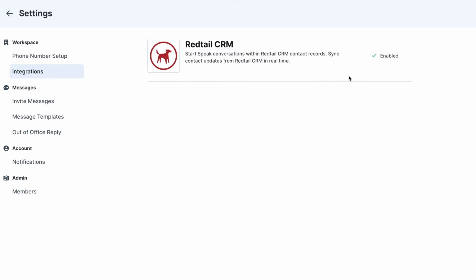The benefit of enabling this integration is that you can now have your Redtail CRM data to use for which client you want to send the message to, and it will also sync updates. So if a client changes their phone number, or if you get a new client, those will be synced into Redtail Speak, as well as all of the messages that you send or receive will be archived in their client record under the Speak History tab, which I will show later.